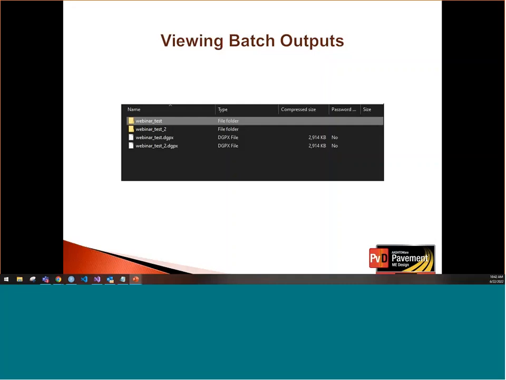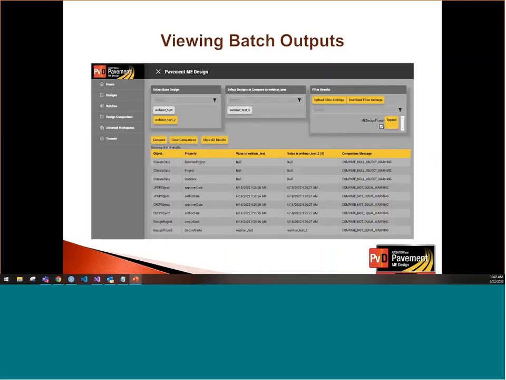The batch outputs come in a number of folders equal to the number of designs that you run, along with the DGPX files. And those should just look very similar to the batch output. Well, they'll be exactly the same as the batch output from the desktop application.